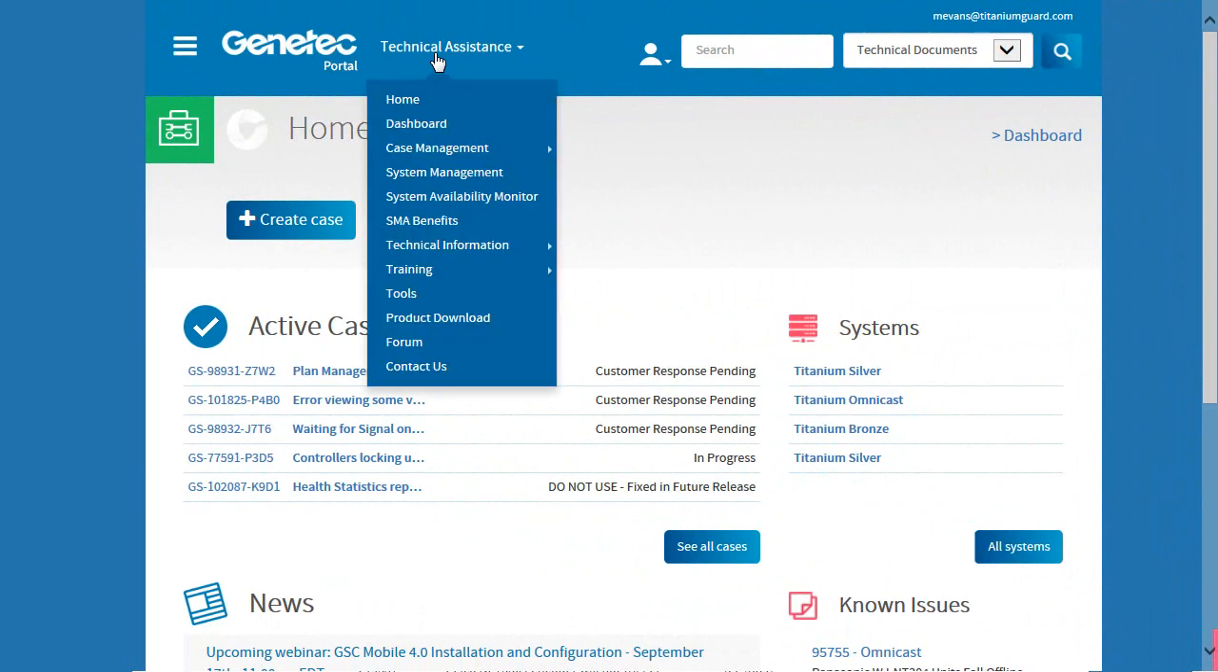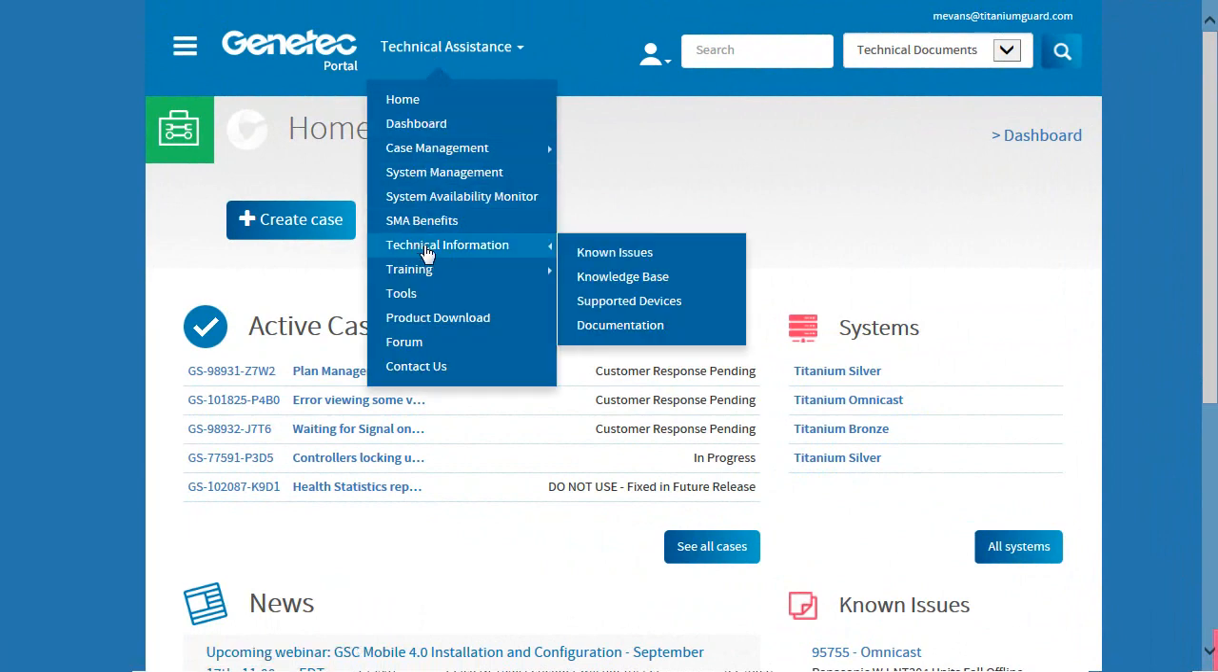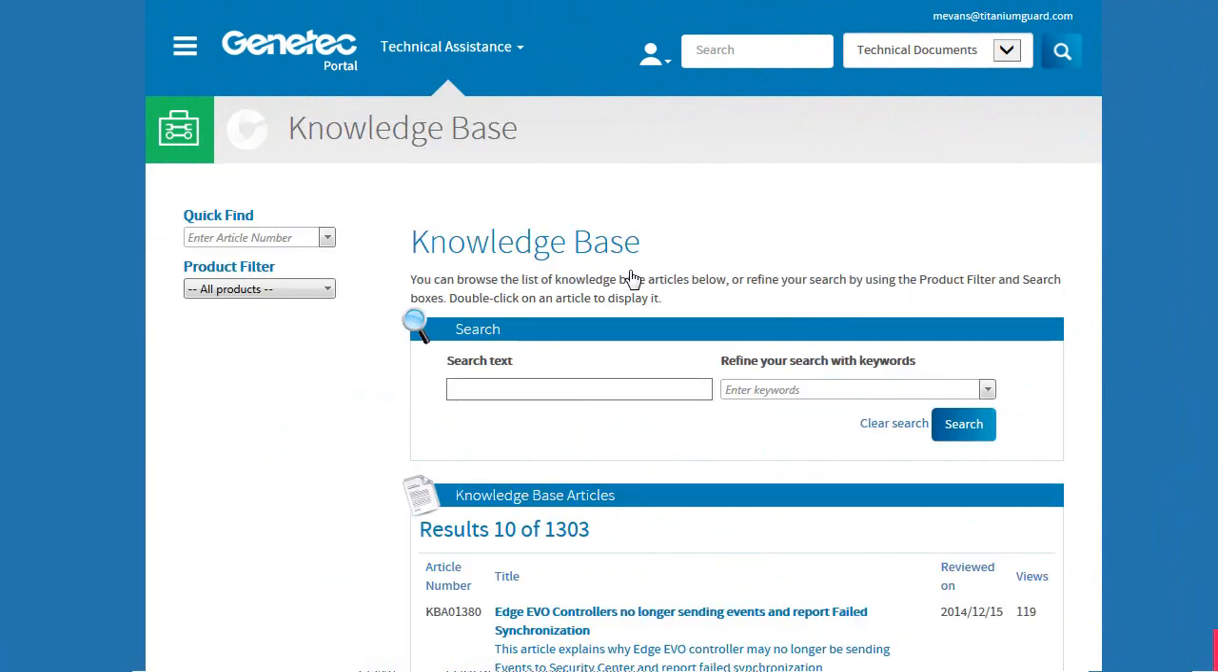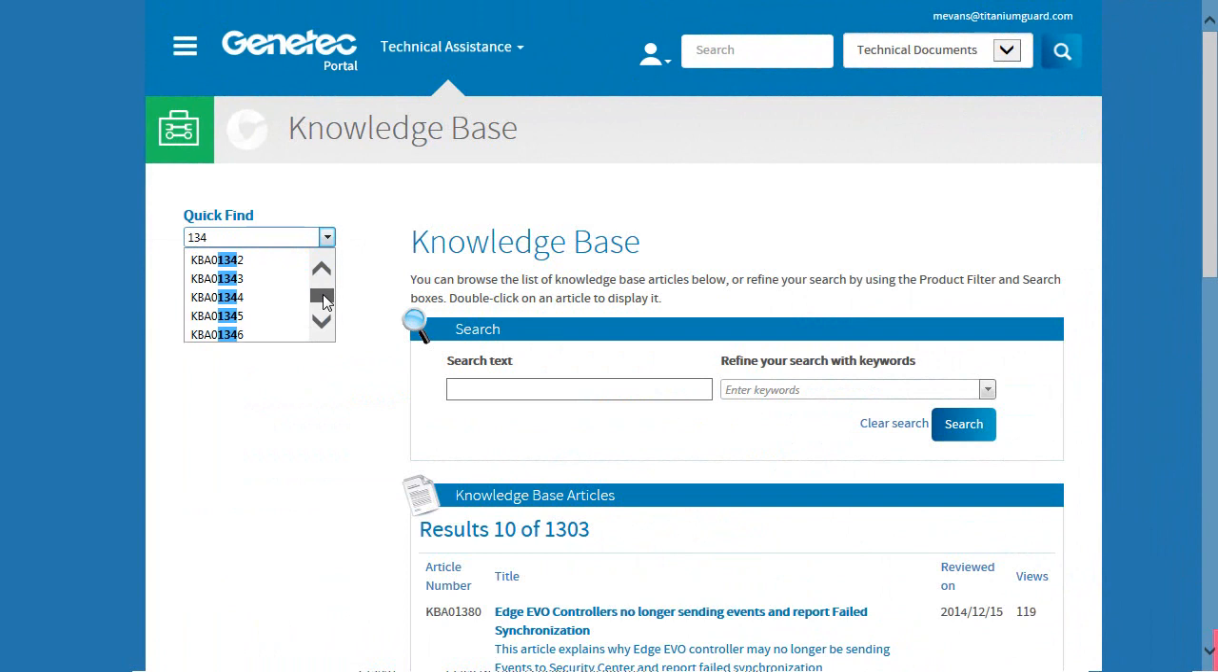The next technical information category is for knowledge base articles. If you know the number of the knowledge base article you wish to read, type it in the quick find box on the top left and hit enter, or type in a partial number and select the article from the drop-down list.